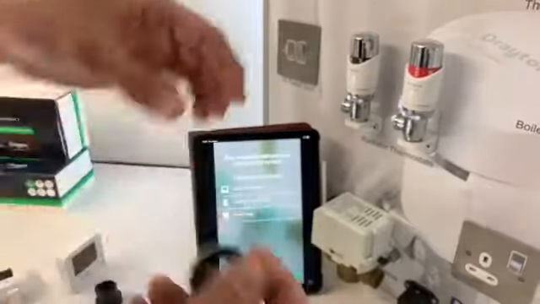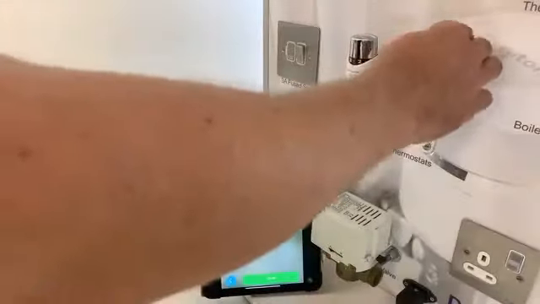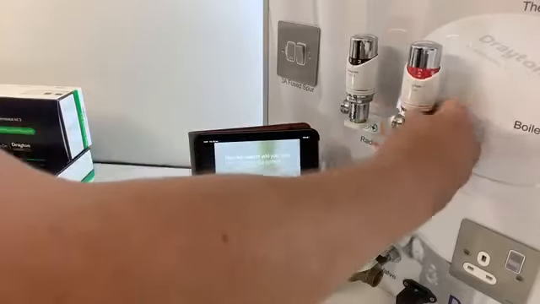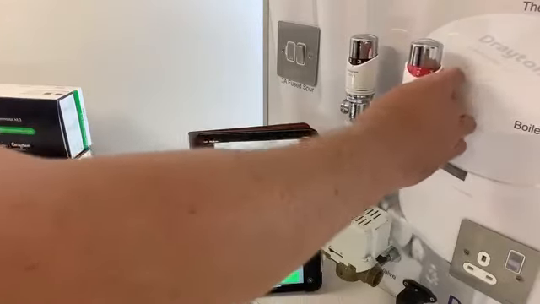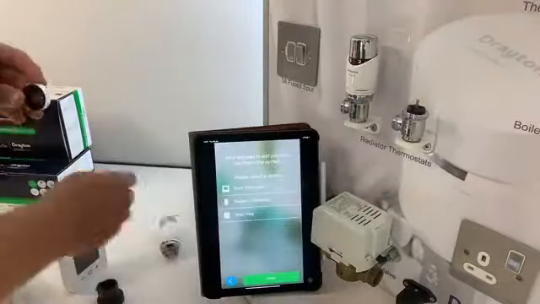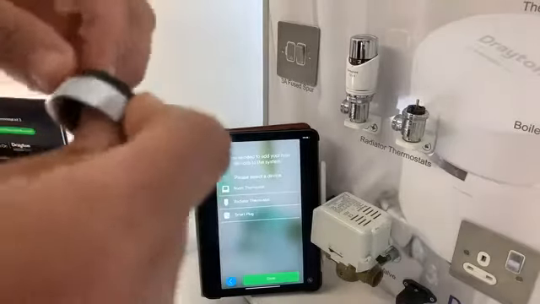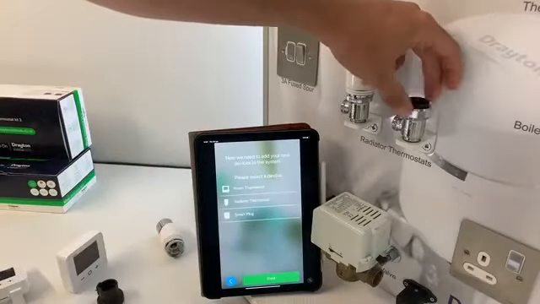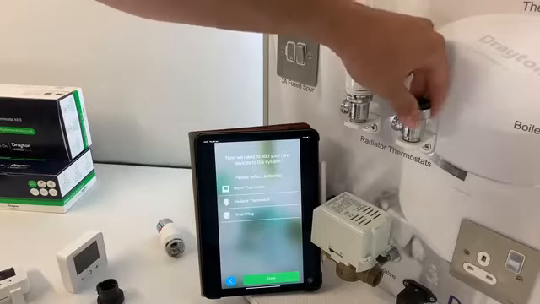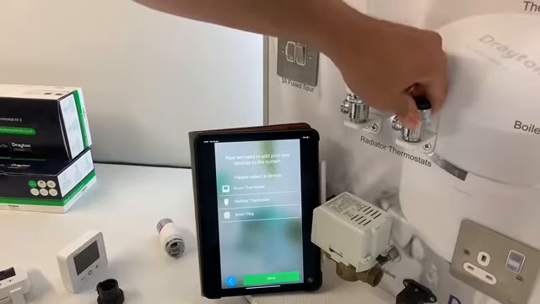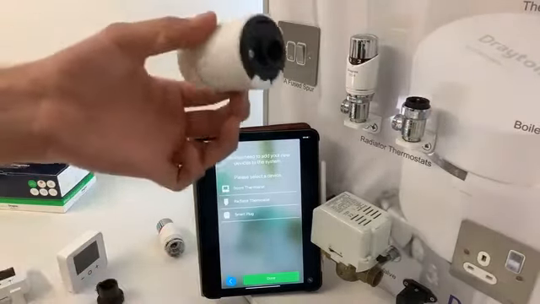What we want to do, take off the TRV, so usual practice, turn it up to maximum, undo the locking ring, and whip the head off. And now we want to seat the adapter onto the body. So just pop it on and do it up finger tight. And now we can add the head to that.